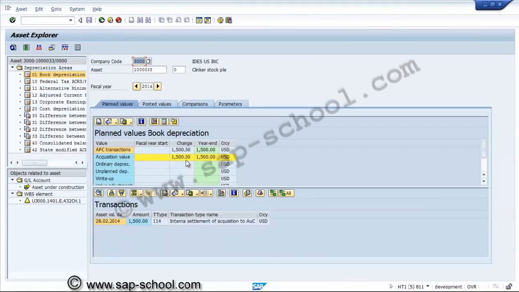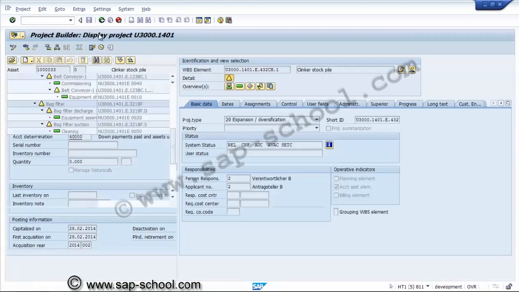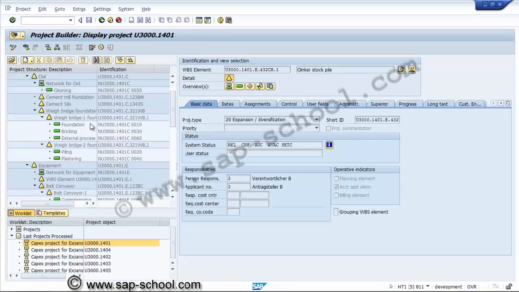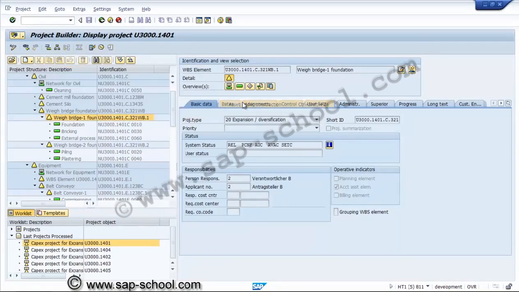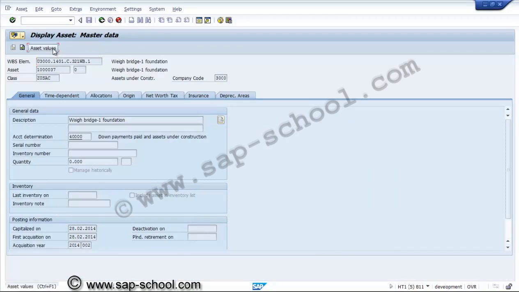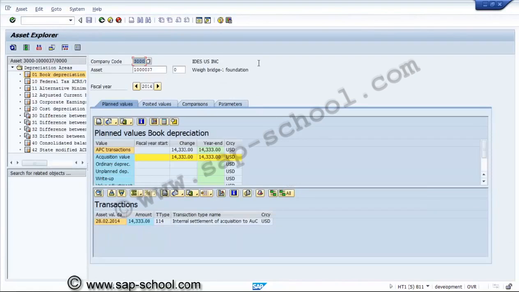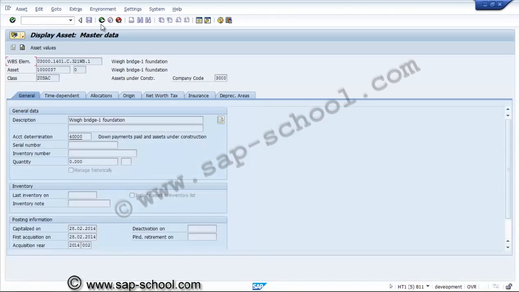So we can see over here $1,500 has been transferred to this asset on this particular date. So this is always the period end date with the transaction type 114. In a similar way, we can check the asset under construction value, the asset value for this WBS also. So the asset value goes from the network activities to the WBS, then from the WBS to the AUC. This value here also we can check. So totally, whatever settlement has been done, finally it has reached here.